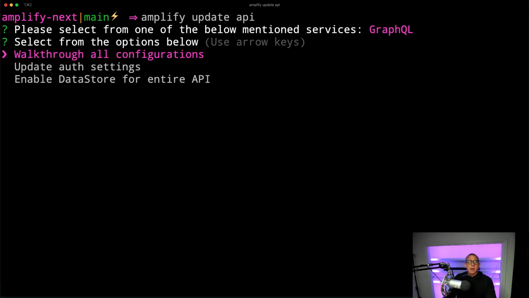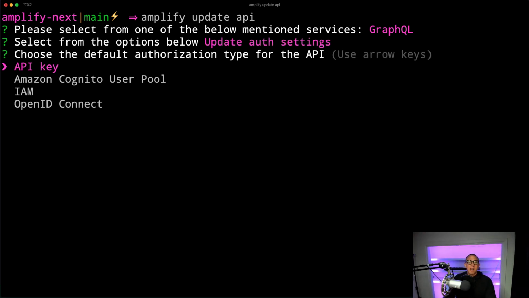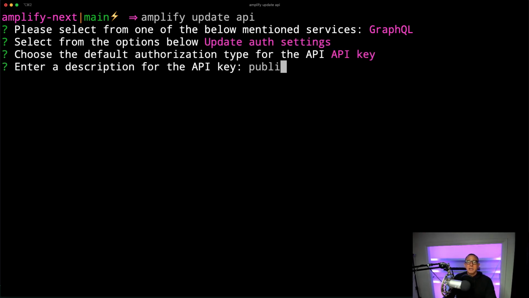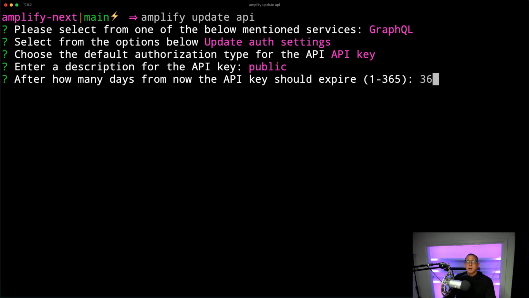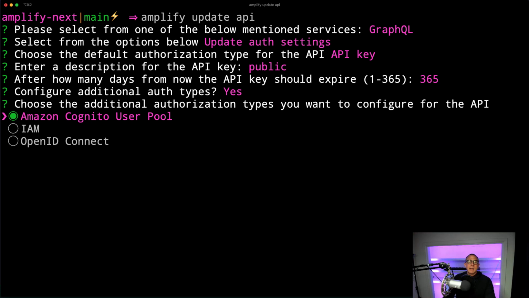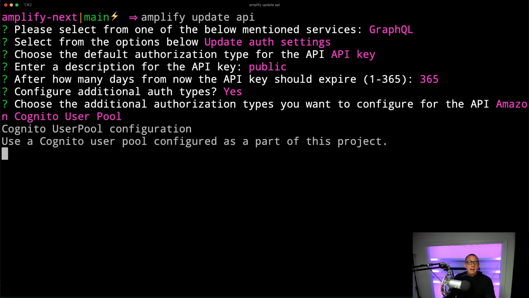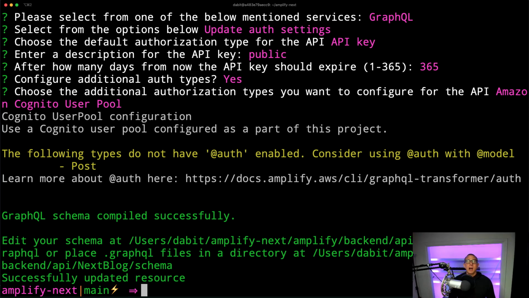We're going to choose GraphQL, and I want to choose here update auth settings. I'm going to go ahead and choose the authorization type continuing to be public API key for the base authorization type, and I'll keep those same settings that I had before. But now I'm going to add an additional auth type. I'm going to be able to choose Amazon Cognito user pools, because that is what Amplify uses for its authentication provider. It's a managed authentication service. So we can choose that. And now we've updated our GraphQL API to be able to use authentication.